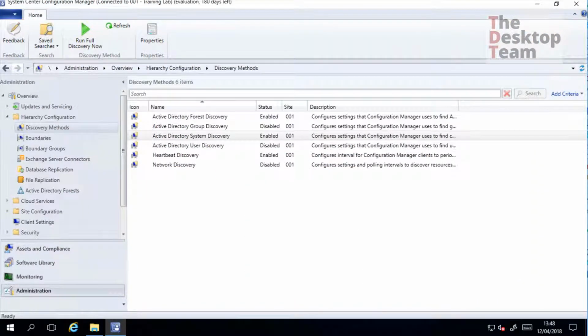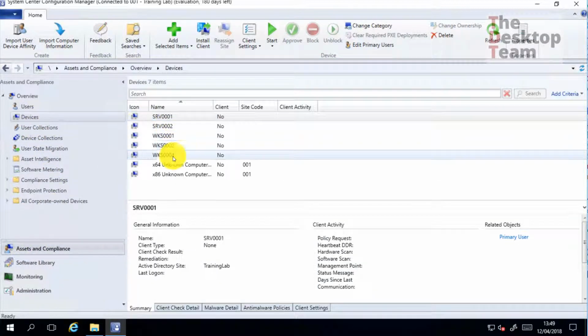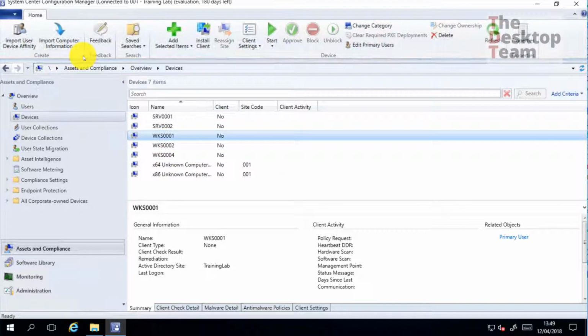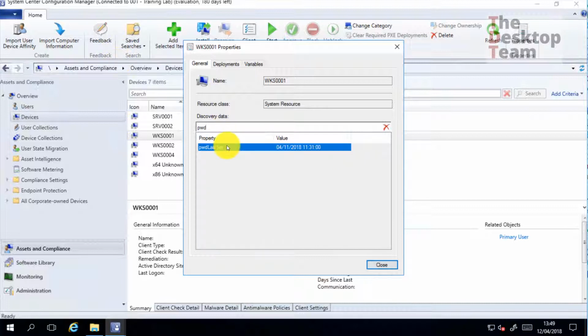So in this case, if we go back to Assets and Compliance, Devices, now we can have more computers. Okay, none of them are client. So let's get workstation 1 here. If I go to Properties, and let's search for PWD. I have here the last password set was on April 11 at 11:31. So it's quite right because I installed them yesterday. So we are on the 12th.